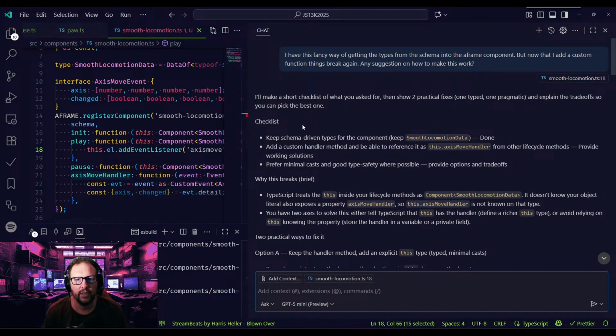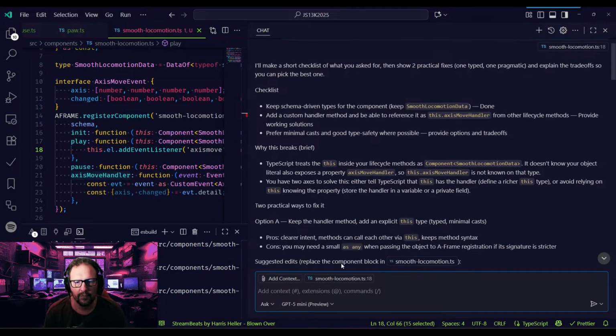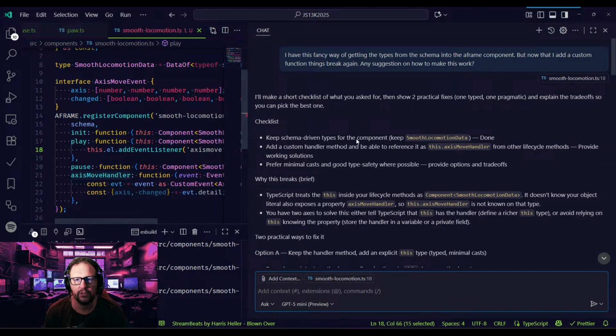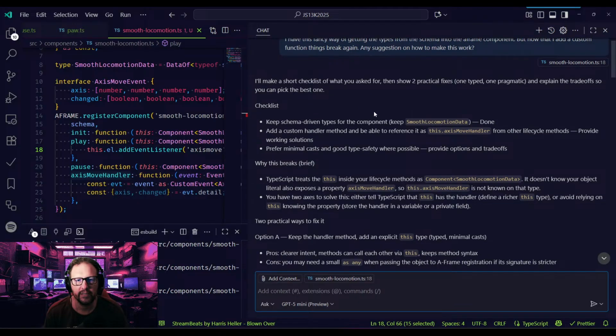Okay, I'll make a short checklist of what we need to do. This is something new, maybe it's GPT-5 that does this. I always get this thing. It makes a plan of what it needs to do, and then it breaks it down.